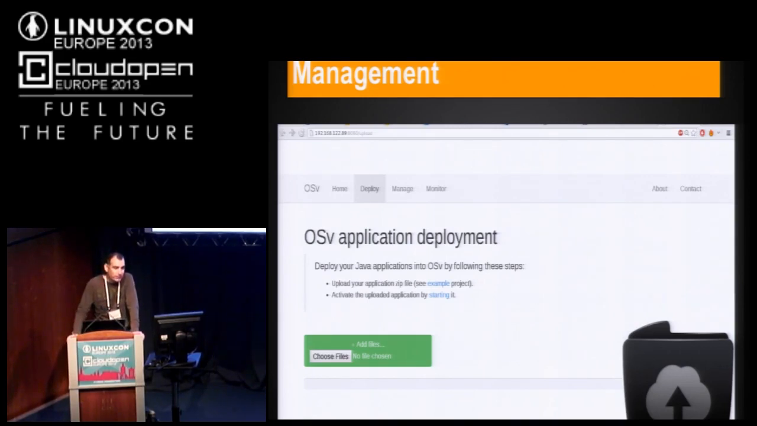Okay. And a follow-up, kind of unrelated. How do you see OSV fitting into a DevOps workflow like you had on your slides?